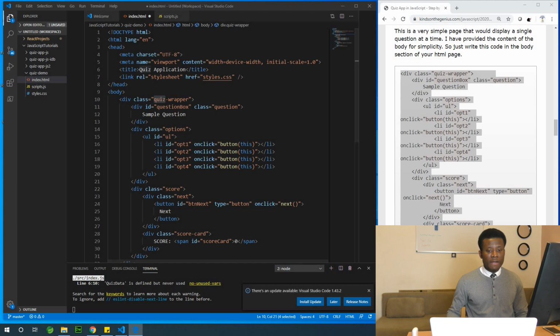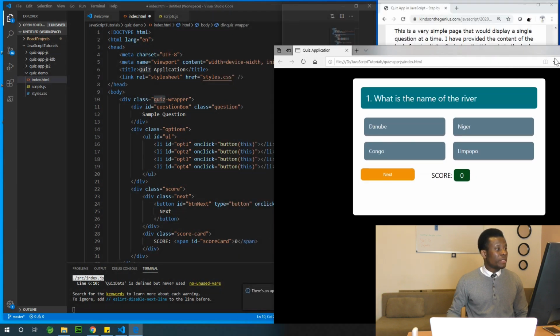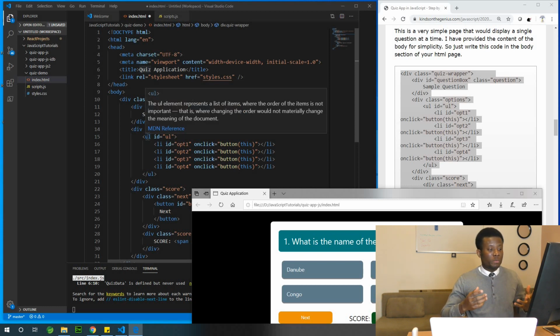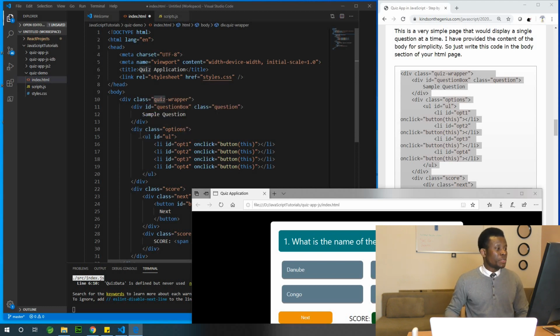We also have the question box. The question box is this one where you have this green background that contains the question. And we have the options. The options is this part that contains the 4 options. The UL is the container also. You cannot see it at this point. It contains 4 options, or 4 li tags. These li tags, Danube, Niger, Congo, and Limpopo, are contained inside the UL tag.